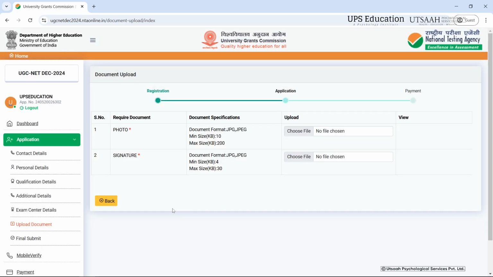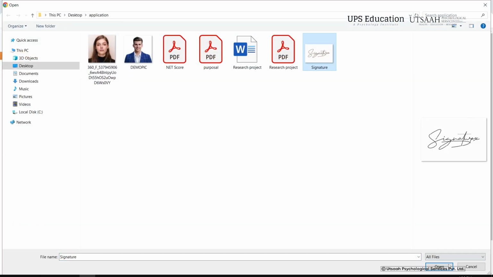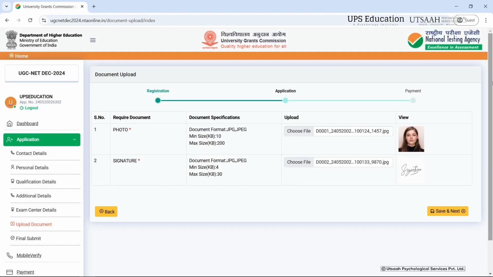Okay, so we are halfway done here. We just have to upload our documents. We have to upload our photo and signature here. Just read the specifications here, and I am uploading the documents right here. Okay, so now that I have submitted the required documents, I'll just click on save and next.